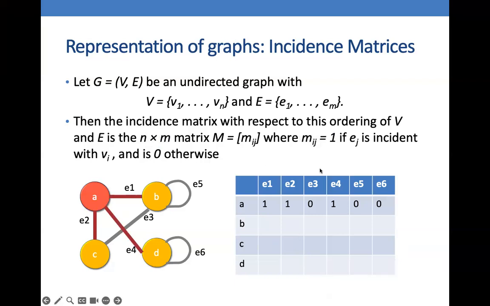So A here is incident with edges E1, E2, and then E4. So we set the intersection here of A and E1 as 1, A and E2 as 1, and A and E4 as 1, and the rest will be zeros. Since as you can see, A is not incident with E3, E5, and then E6. So let's look at B. So B is incident with E1, E3, and then E5. So we set E1, E3, and then E5 with respect to B as 1. Okay, and the rest are zeros.